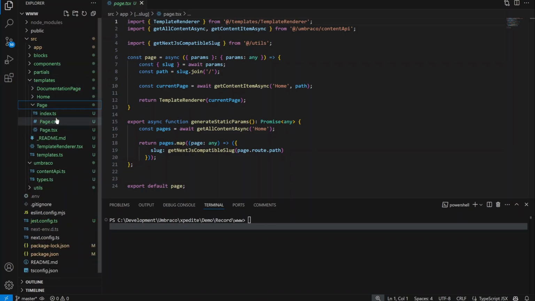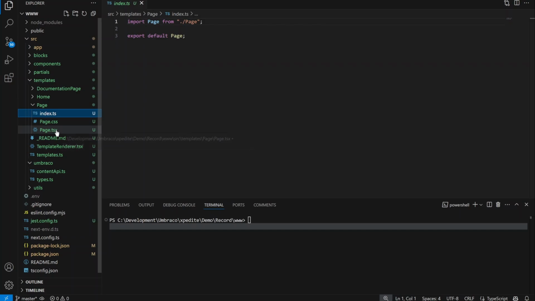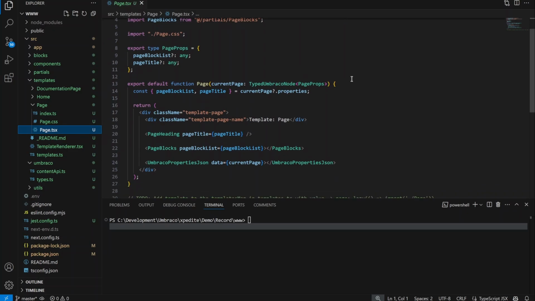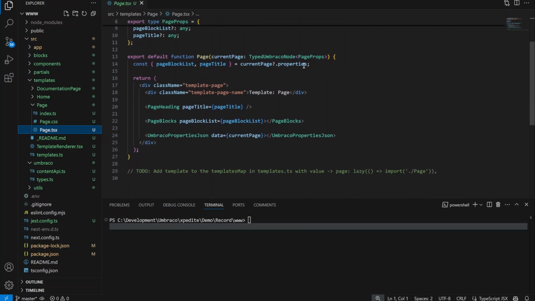Let's imagine that we're on one of these pages. We can go to the page template, and what you'll see here is some React code to render the components that we want on this page.